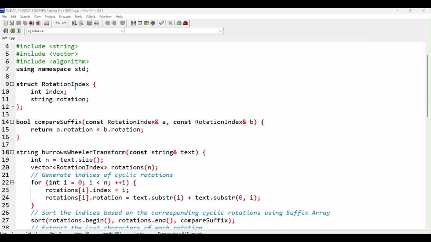We also wanted to discuss the structure part. Here we are storing the index of the rotation and also the cyclic rotation. It is because BWT is a reversible transformation. It technically is a reversible permutation of a string. So here we have seen how we are encoding the string. We can also decode the string without loss of data. That is the speciality of this algorithm.